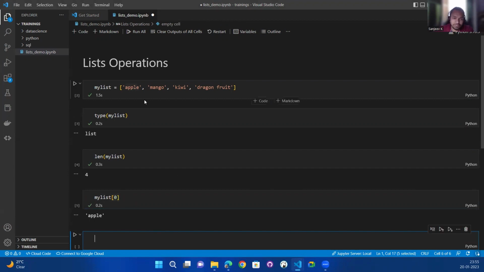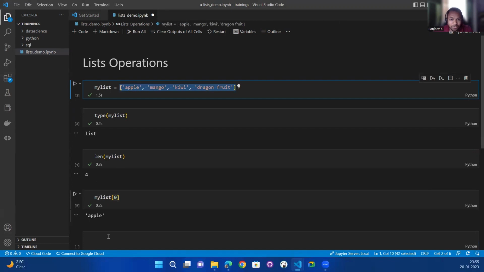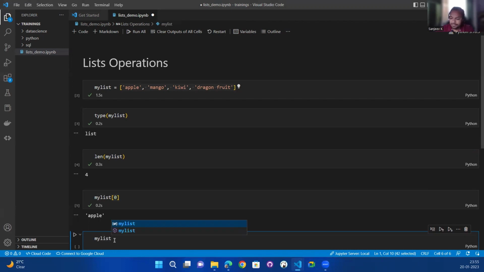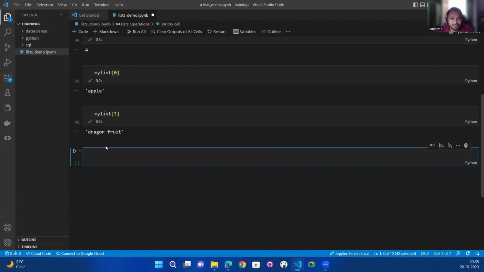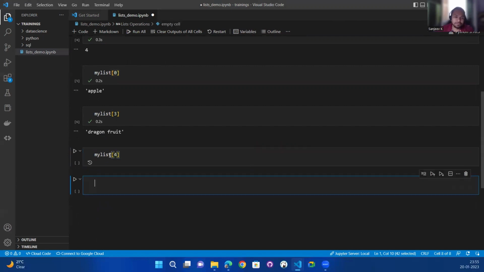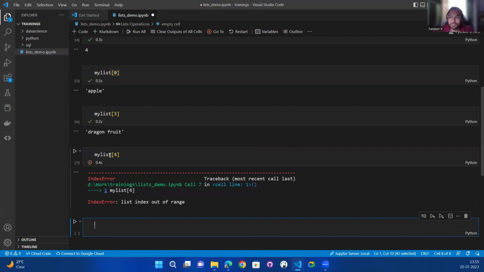Similarly, because my list has 4 elements and the length of the list is 4, the last element index would be 3. So in this case, my list of 3, the last element, is dragon fruit. And just in case you give any index which is beyond 3, it would throw an error. This is how it throws an error saying list index is out of range.